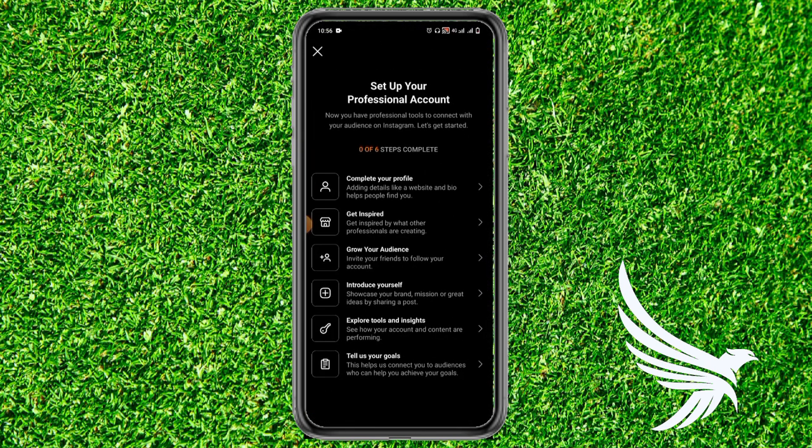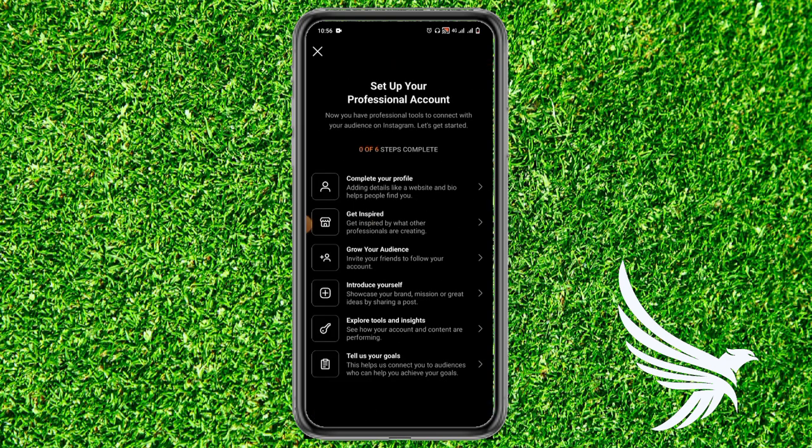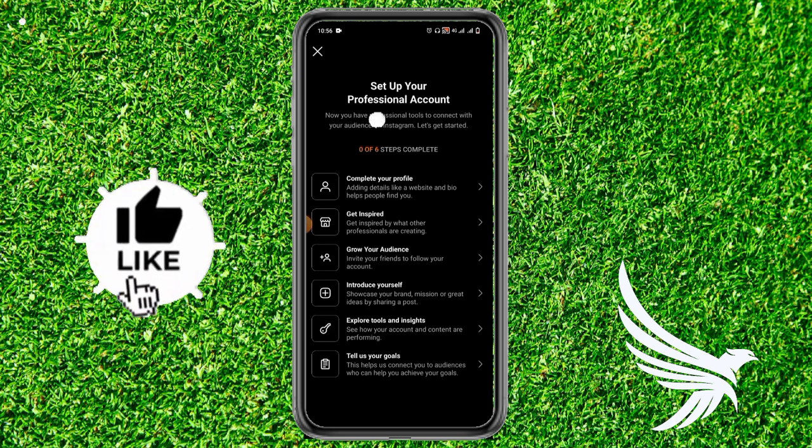So here you can set up your professional account properly, like you can complete your profile and grow your audience, you can introduce yourself, and you can tell them your goals by selecting that option. So this is how you can easily switch your Instagram account to a professional.